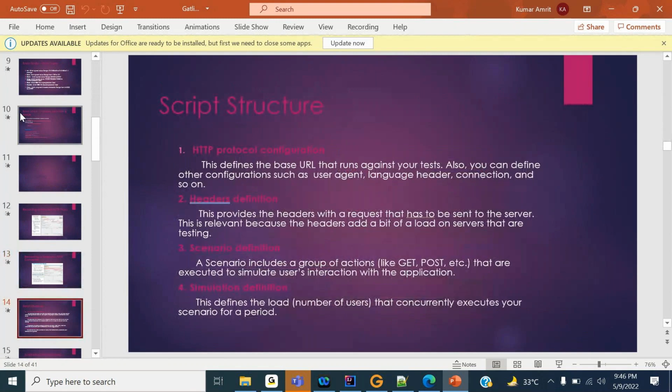Script structure. A script is divided into four main parts. One is protocol configuration. What will it have? Protocol configuration will have the base URL against which you are running your test. Basically, if you are testing flipkart.com, then flipkart.com is the base URL. We need to provide the base URL. Also, we can define the user agent, language, header configurations, connections, and so on.